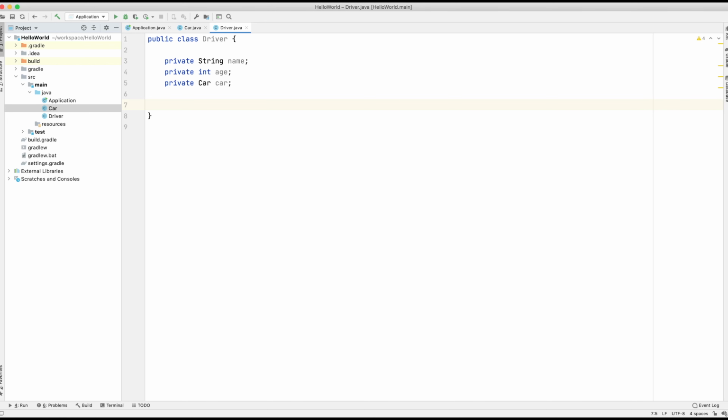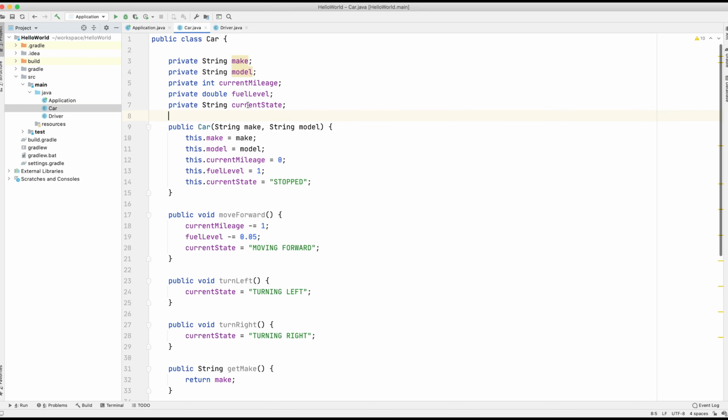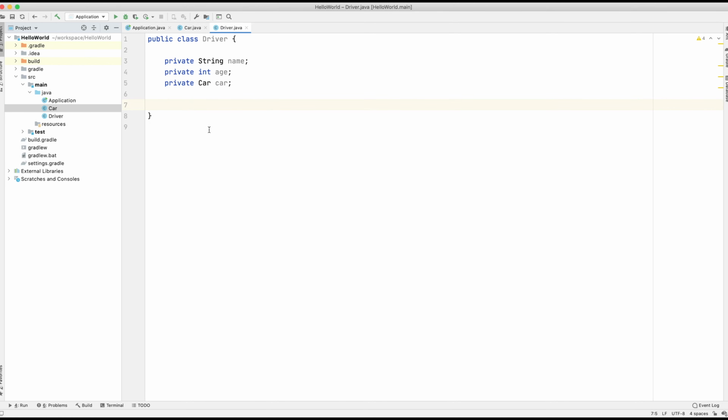So this app will allow us to pretend that we're the driver and that we can set commands as the driver, which will in turn make changes to the car. In other words, altering the current mileage, the fuel level, and the current state of the vehicle, which we'll be able to retrieve later to see how the vehicle object changes.